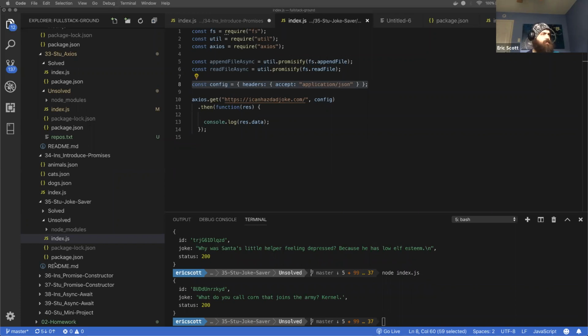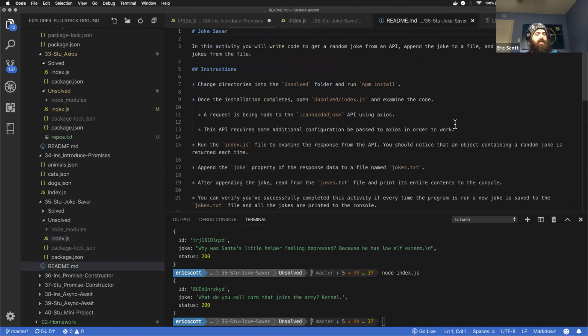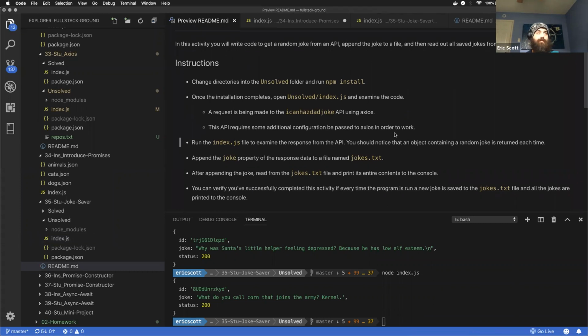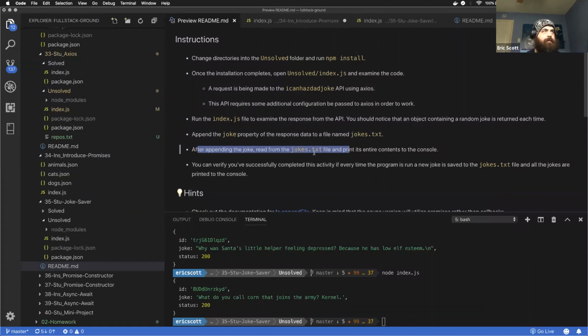And if we look at the README together, we run the index file, we see the random jokes that returned. What we want to do is append the joke property of the response data to a file named jokes.txt. After you append the joke, you can read from the jokes.txt file and print its entire contents to the console. So we're saving the results from each one of these that we get so that we can print them all out at any given time.